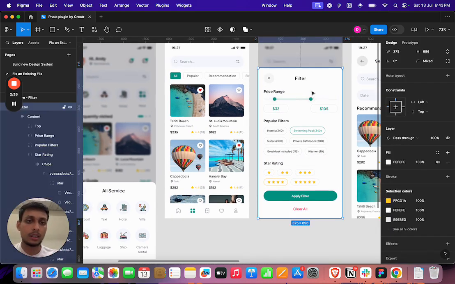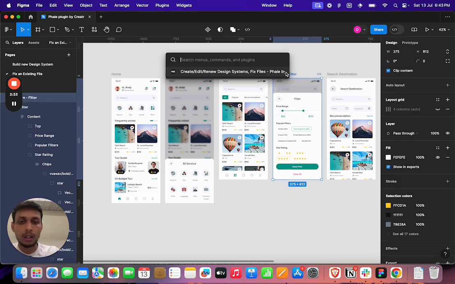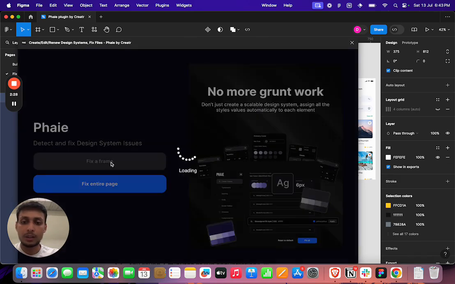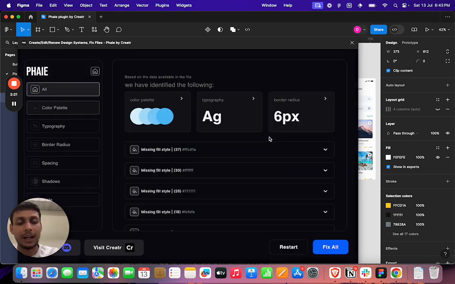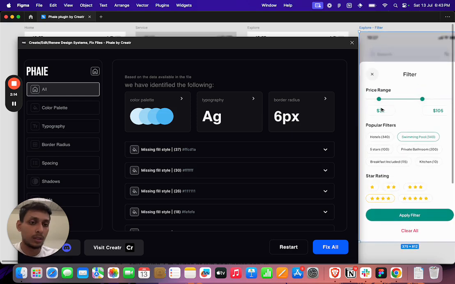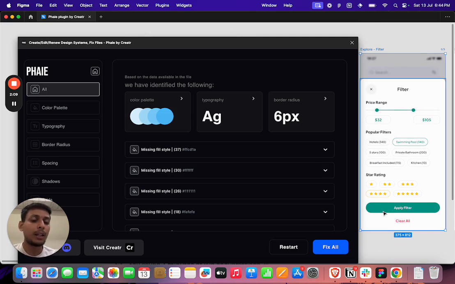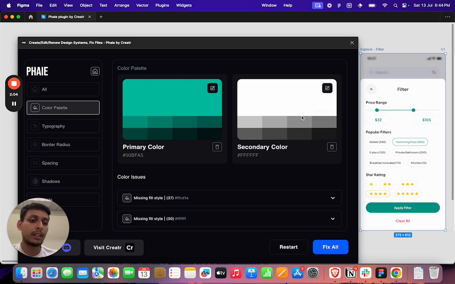So I'll just select this frame. I'll hit on the plugin. I will say fix an entire page, fix a frame, and in just a couple of seconds it will analyze the entire frame and detect the primary, secondary, and all the colors for me. So just for the sake of this, this was the screen that was selected. My primary color should be green, and that's what it selected here. Secondary is obviously a white shade.